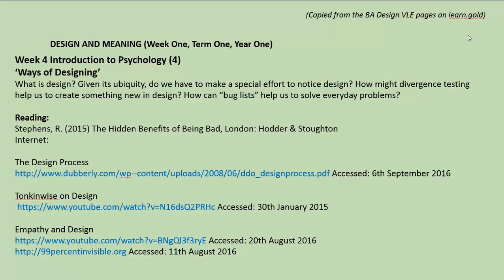Now we are going to take a look at how to create a note-taking framework for use during your lecture or seminar. Here at Goldsmiths, many lecturers put details of upcoming lectures or seminars onto Learn.Gold. This is Goldsmiths Virtual Learning Environment, or VLE for short.